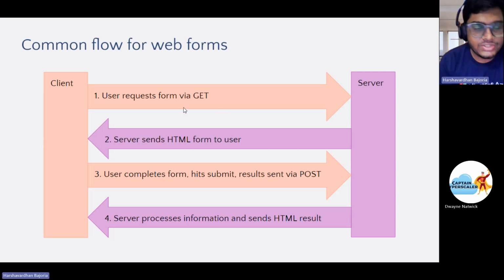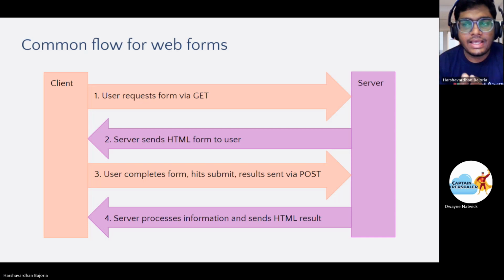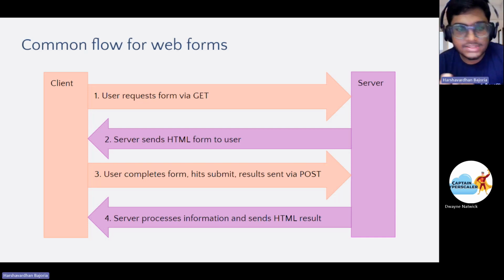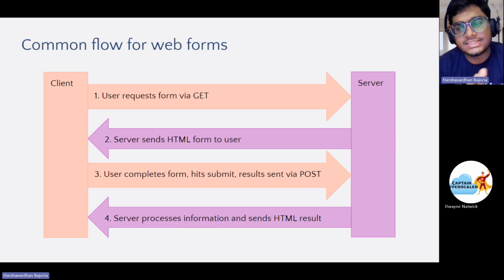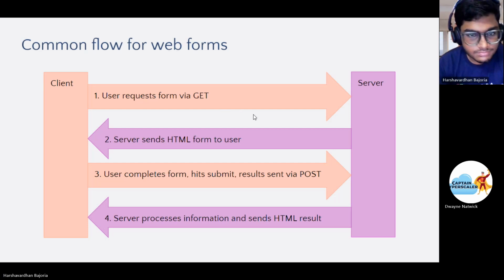The client uses the user request form and sends it by hitting the URL, and it goes to the server. The server sends back the HTML form, which needs to be filled. When the user completes it, it sends it via POST, and the server again responds with the HTML result that it should display after processing. Now in both cases, as you can see, GET and POST have been used to send.